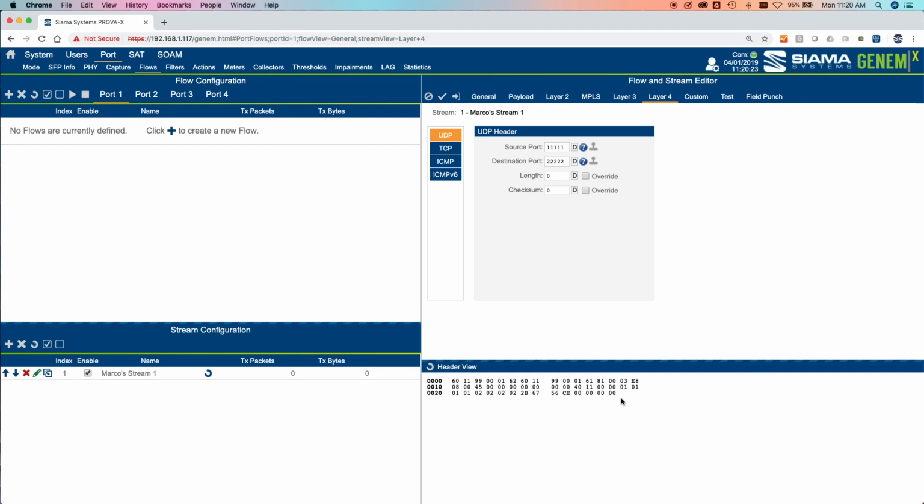We want to collect performance information. If you want to collect performance information, we need to insert the Siama proprietary test header in the packets being generated so that the collector can extract that information and look at things like latency, calculate jitter, and look at the sequence number of the packets to determine if there's lost packets or out of order packets.